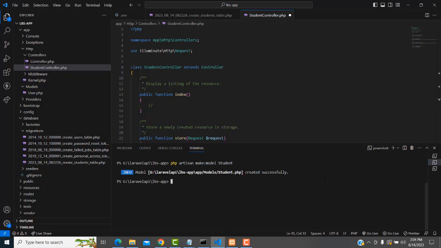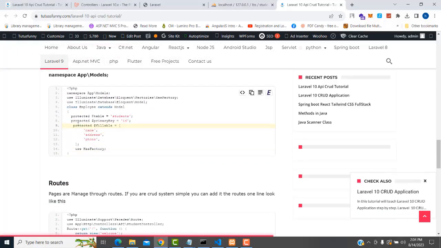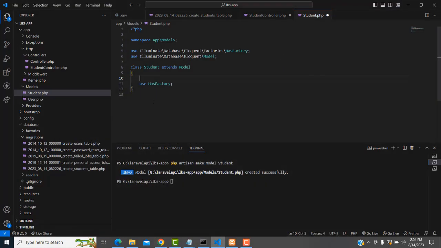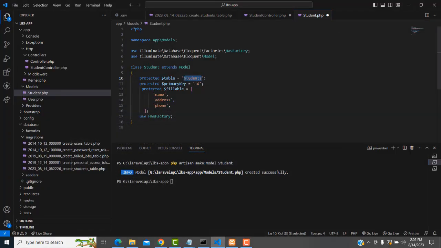Press the enter key on your keyboard. Now your model has been created. Go inside the Models folder. There will be the file Student.php. Now here, these are the columns. I'm going to specify the column names. I just copy it, come back here, and paste it. Protected table, which is the table. Students is the table, so you have to name it students.